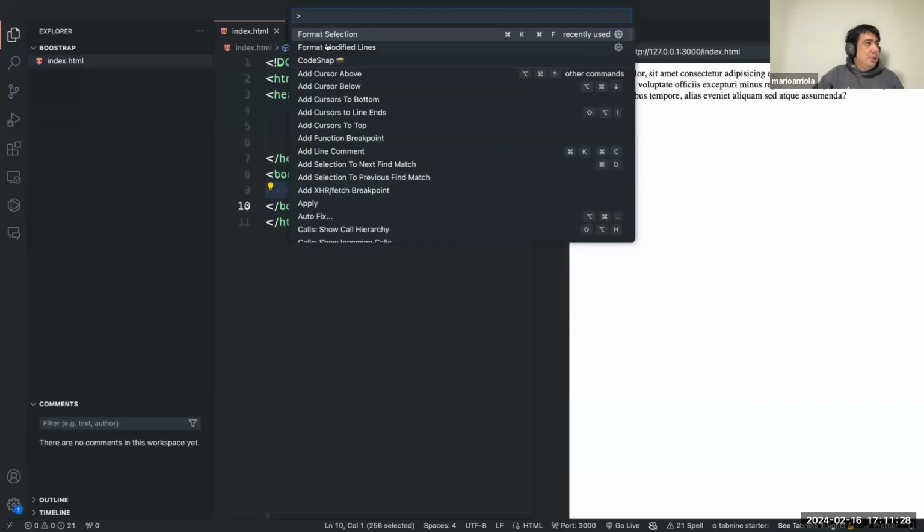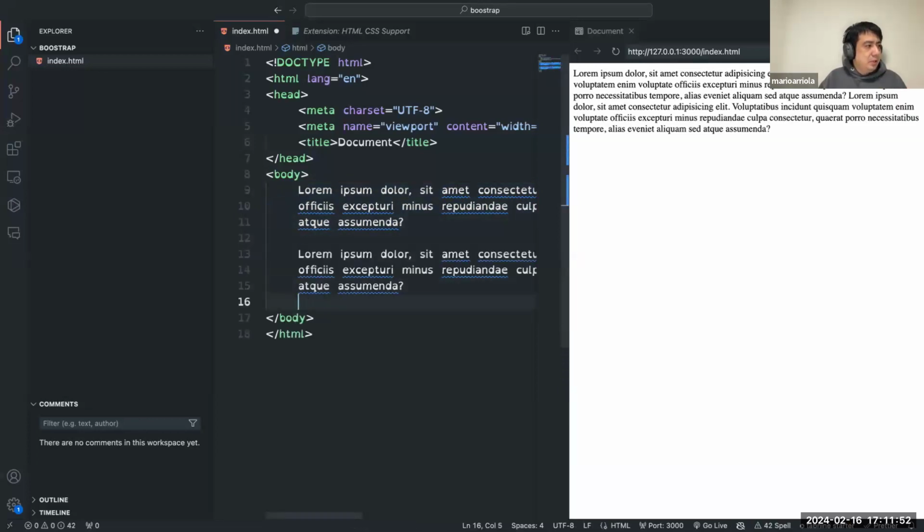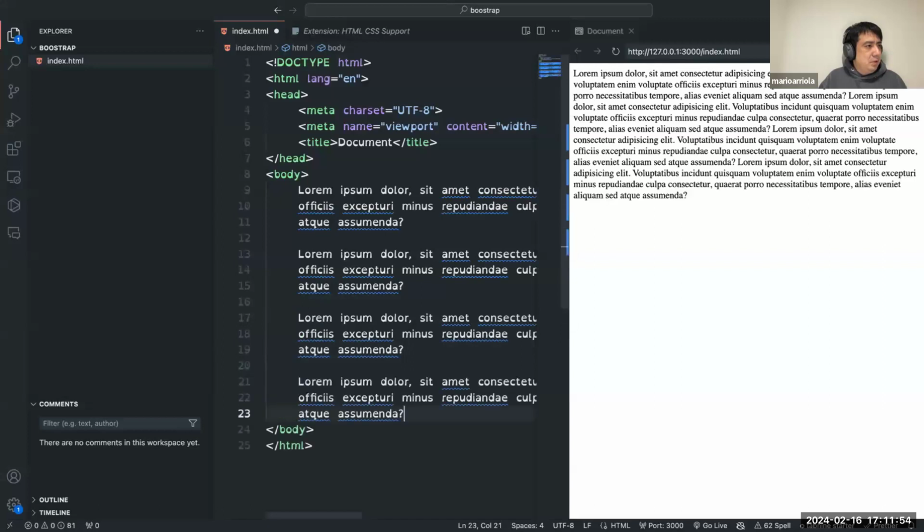Okay. Format selection. In my case, it's not automatic. And that is what we have. It's just a simple website without any information. We don't have anything extra here, just some text. Even if I go here and add another two, three paragraphs, okay, as you can see, we don't have any design.